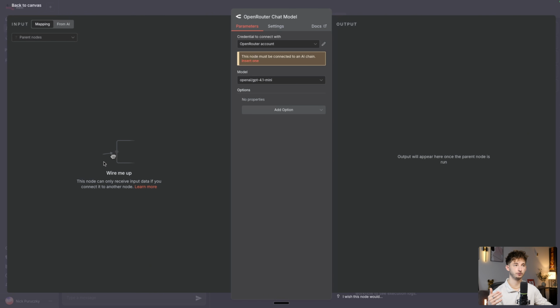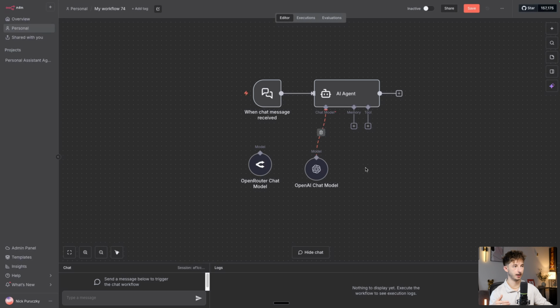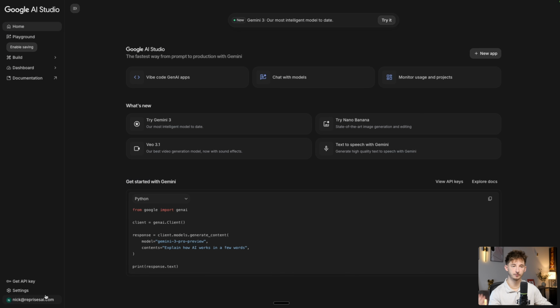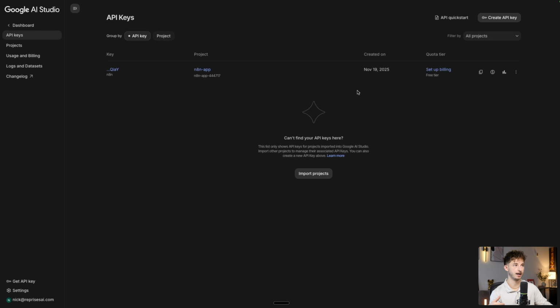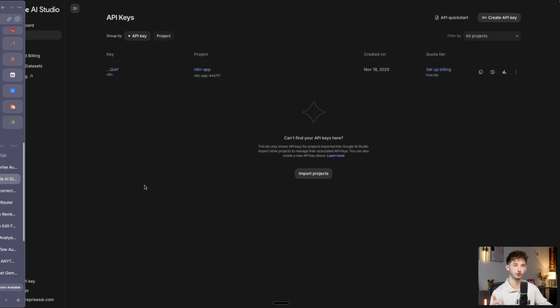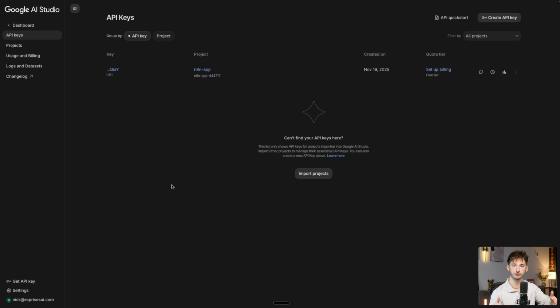Now, if you do want to be using the native Gemini node, all you're going to have to do is just go to Google's AI Studio, sign up for an account, go down to the bottom here, get your API key, and you can go ahead and create a brand new one to be using, in which you would connect that to your credentials inside of n8n.